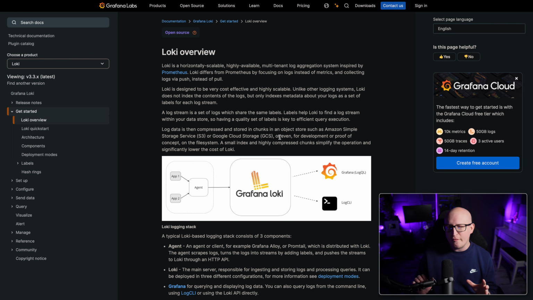Now, one of the biggest differences between Grafana Loki and other competitive log aggregation systems, something like Elasticsearch, for example, is that Grafana Loki is designed to be a bit simpler and cost-effective. So it doesn't index the entire content of your logs. It is only attaching labels to it that are indexed, making it faster and consuming less resources.